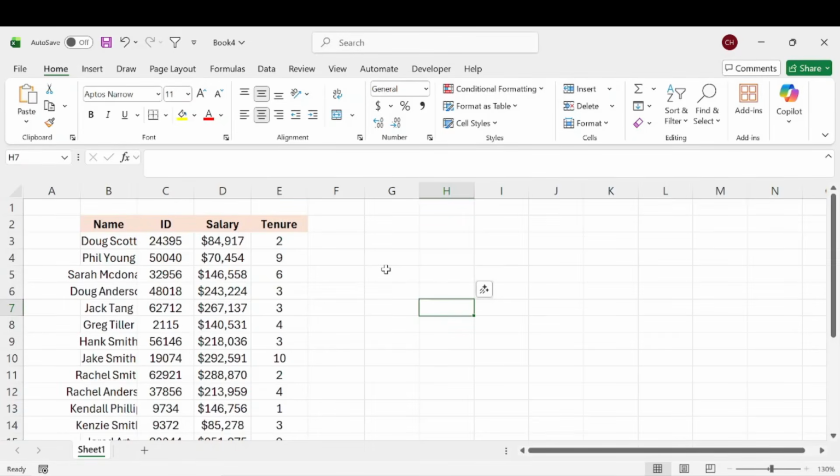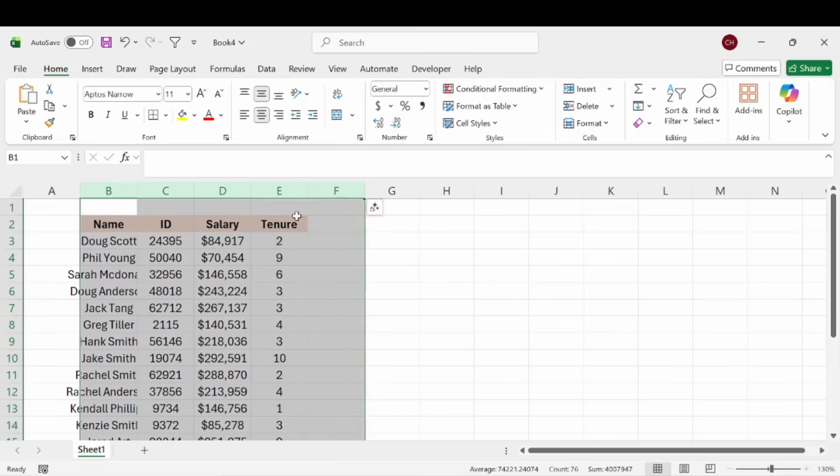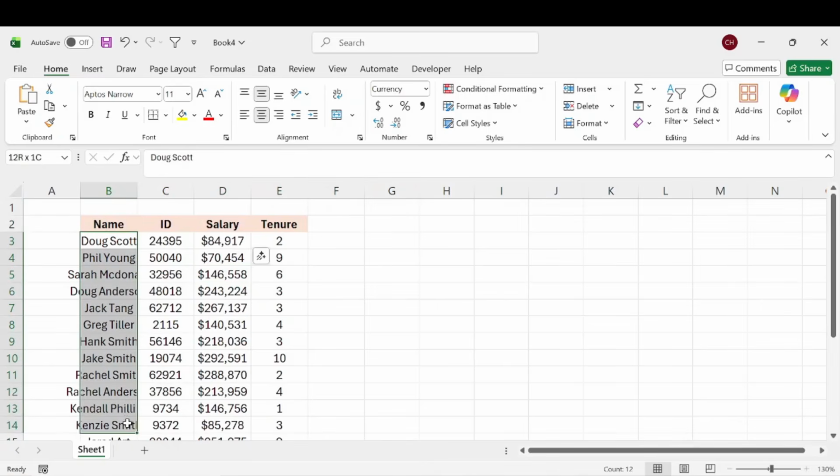All right, today I'm going to cover a couple of different ways that you can change the row height and column width in Excel. So right off the bat, we have some data here. We can see that some of these names are cut off because this column isn't wide enough.